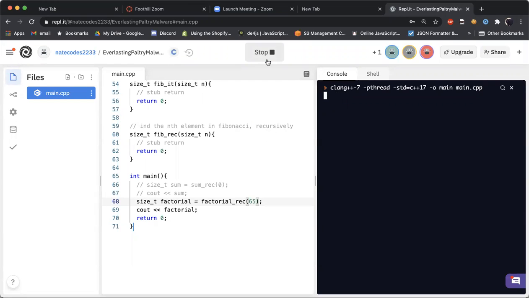Try 65. Okay, let's do 66. Maybe it's like trying to find the limit. Okay, so 65 is the limit. So this initial guess of 64 was pretty accurate. Oh, probably because it's size_t.